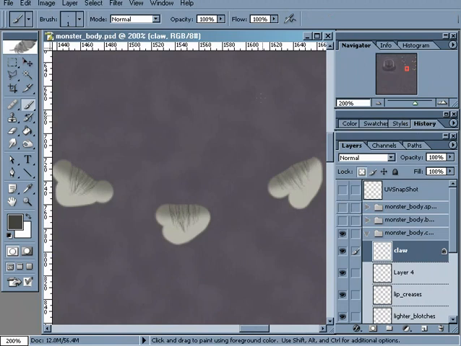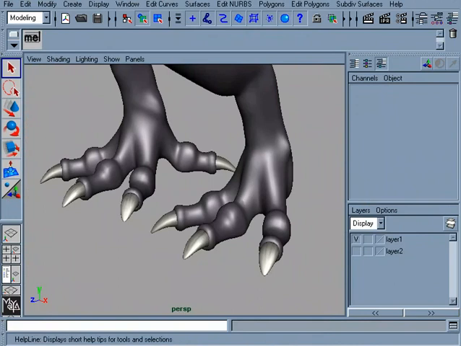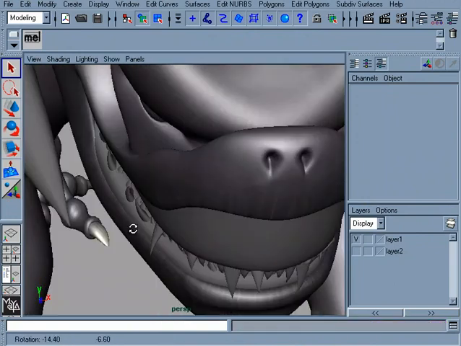Let's go ahead and save this and make sure everything is okay. Make sure I'm not adding too many striations or getting carried away. So let me go ahead and save this. Switch back to Maya, update this texture. Okay, so things are looking okay.